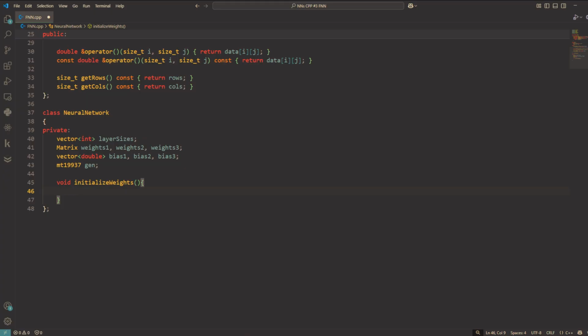Alright, let's move on to something that will help us generate random numbers, which we'll use for weight initialization in our neural network. This is where randomness comes into play in our network setup. Here, we're creating a normal distribution object. normal_distribution dist(0.0, 1.0). But what does that mean exactly?